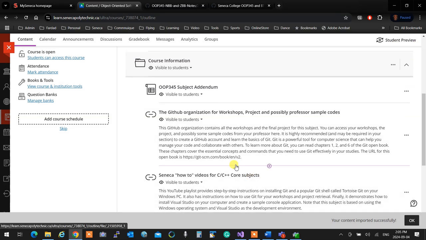The GitHub organization is the organization that you had for 244. It's the same thing for 345, but it's OOP345. You know what the path is. You click on it. Workshops are going to be there. My notes are going to be there. The history of my work is not there, unlike OOP244. Because I leave OOP244, I put everything over there, and I don't care if it's anything.